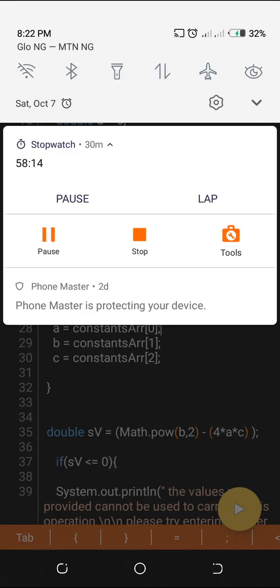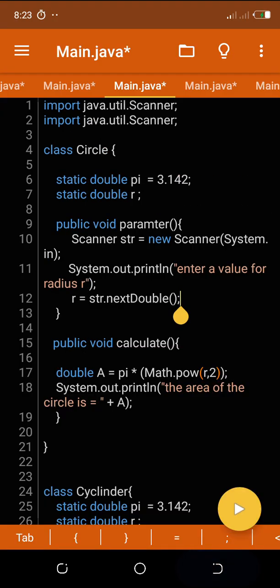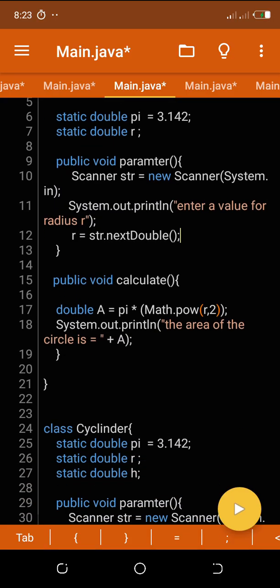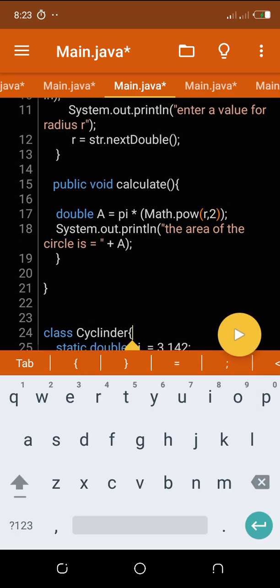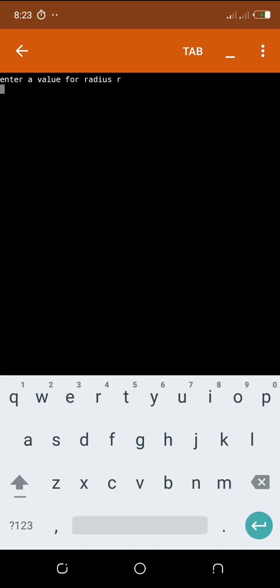Then for the cylinder too, I saw one. I don't know if it is Python. It's Java, it cannot be Python. Sorry, what am I saying? So this is another one. You can take this under your cylinder and the rest. So this is the solution. I don't know if I skipped it. So enter radius, let's say 50.